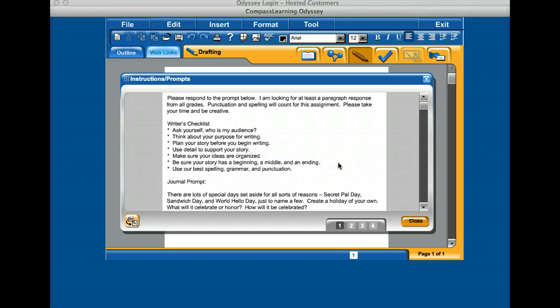The prompt is: there are lots of special days set aside for all sorts of reasons: Secret Pal Day, Sandwich Day, Word Hello Day, just to name a few. Create a holiday of your own. What will it celebrate or honor, and how will it be celebrated? Okay, so you've just read the instructions.